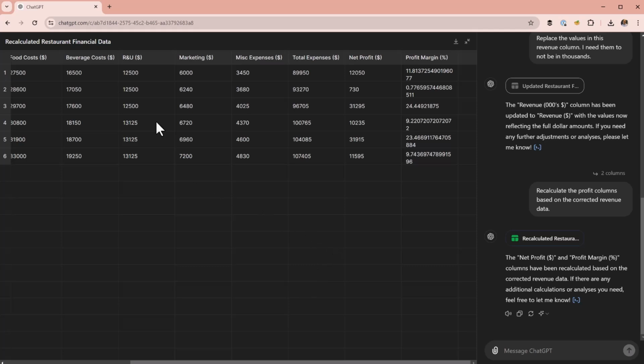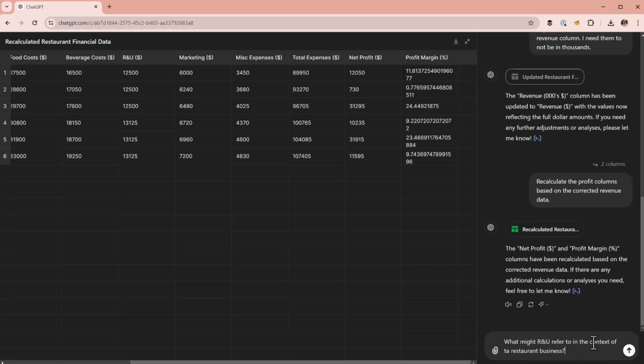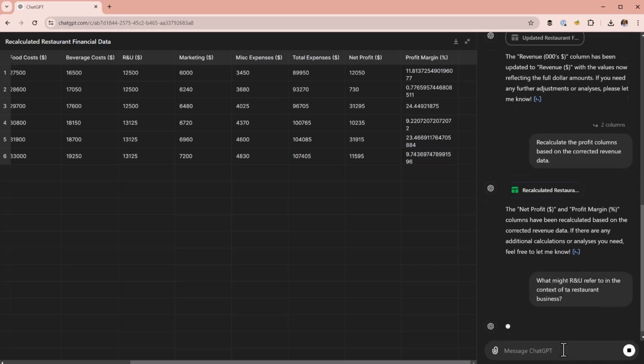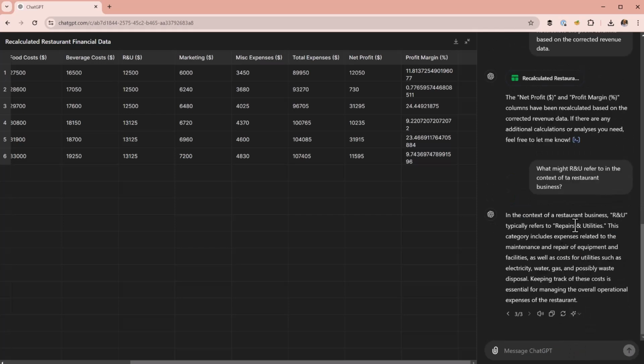Now, we were asked what R and U might mean in context of a restaurant business. I'm not sure. Let's ask. What might the category R and U refer to in the context of a restaurant business? So it suggested repairs and utilities, but that actually makes me think of rent and utilities. So potentially some ambiguity there, and that's something I can't solve here. I'm going to need to go and speak to the source of the data to find out what this column means. I think it probably means rent and utilities. So that's a good example of where AI can't know everything because it doesn't know how the data was created.